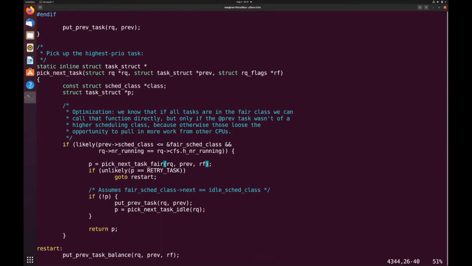This pick next task fair function in turn calls the pick next entity function that we have already discussed. So in this way, the whole execution happens in the Linux kernel for scheduling of the processes.